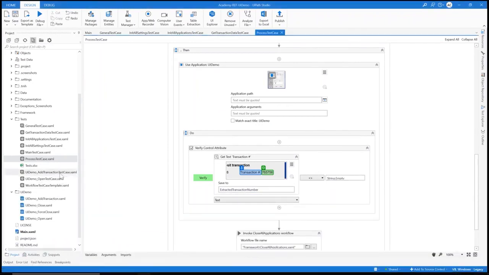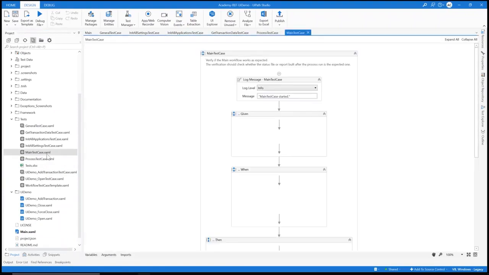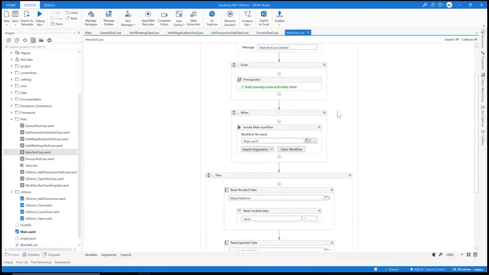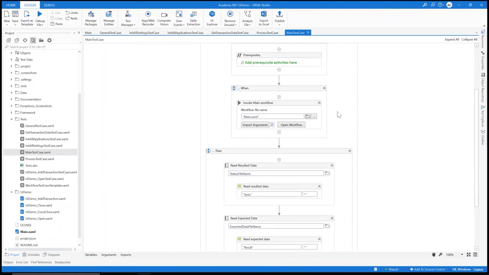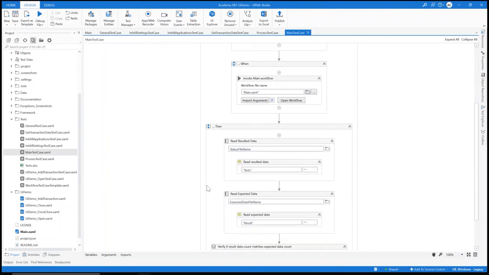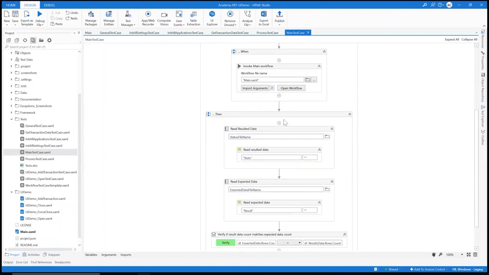Next, let's move on to the main test case. This test case assumes that the process has a reporting system in place. It must be configured to verify if the obtained output matches the one expected.